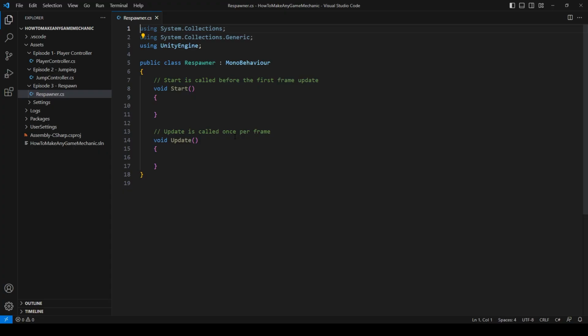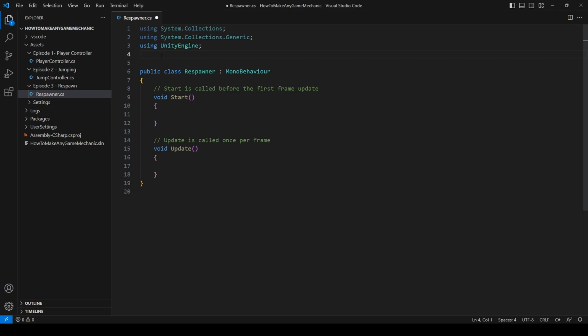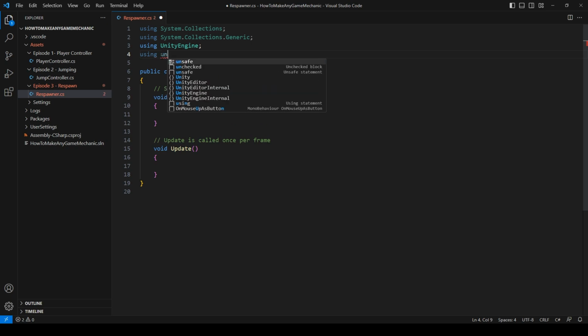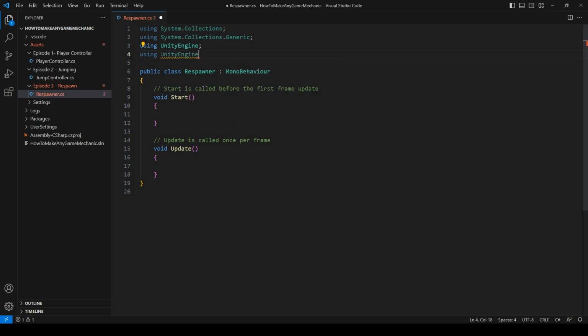Okay, now that we're in VS Code, let's start with the easiest way that I know of to respawn the player. What we're going to want to do is add a using statement at the top of the script. And we're going to be using scene management. So using UnityEngine.SceneManagement. And this will give us access to a few different functions, one of which will be extremely important.